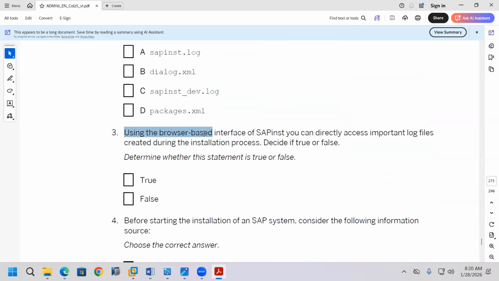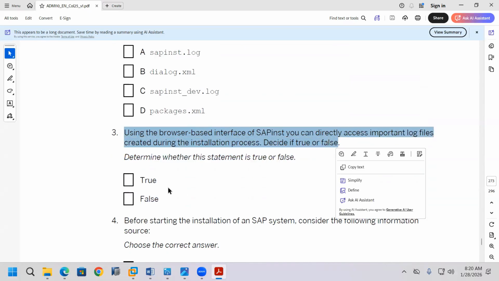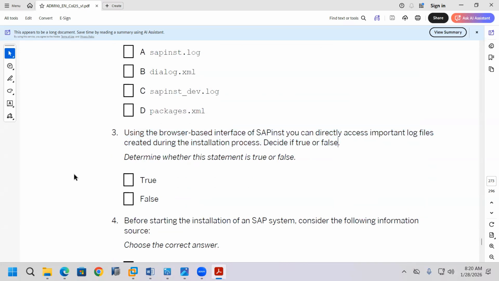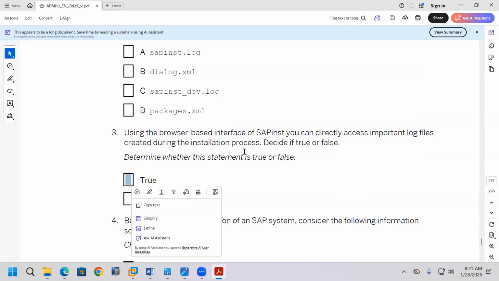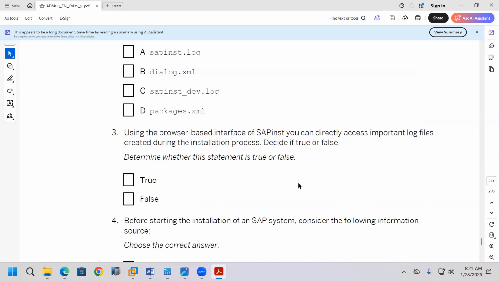Using the browser-based interface of SAP Inst, you can directly access the important log files during the installation. True or false? While the installation is running, is it possible to access the log files using the browser? Possible. True. That is what I told, no? At installation time, we can directly access the log files.